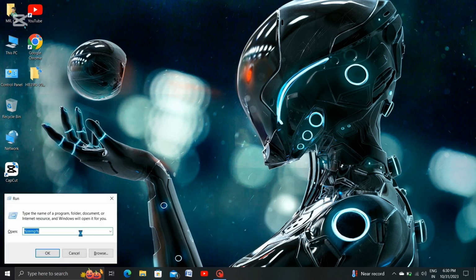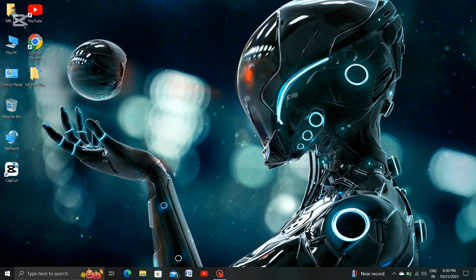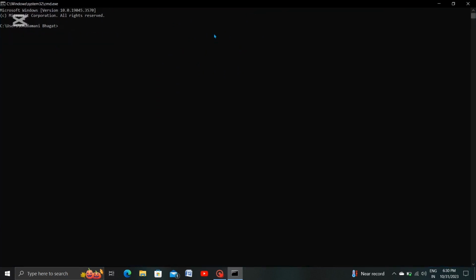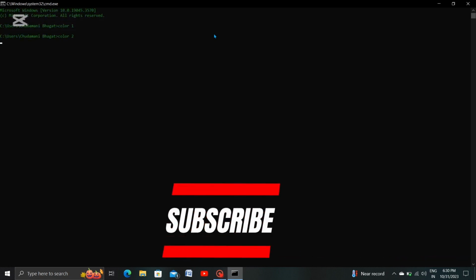So press Windows plus R, then type CMD, then click on OK. Now CMD will open. Make it full screen and type color 1. Then you can see that your font color has changed to blue. Again, type color 2, and the font color changes to green.